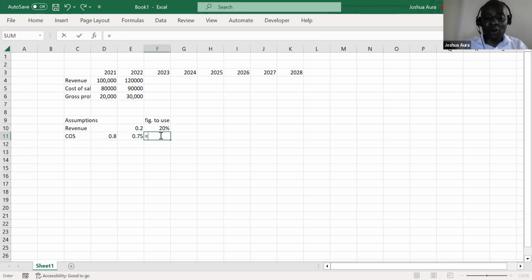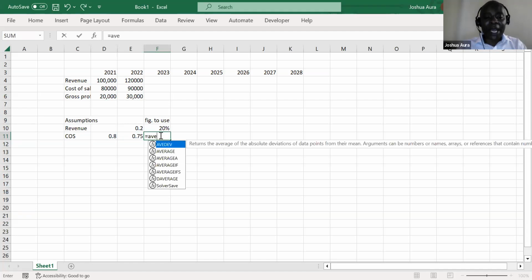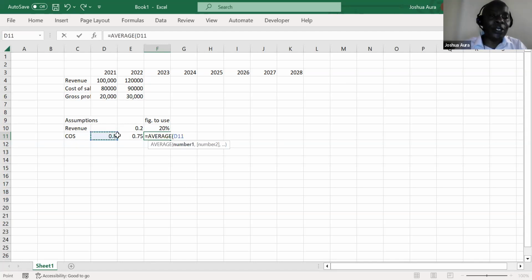Or I can simply say equals, take the average function, highlight these two, and press enter. So I'm able to see this figure.